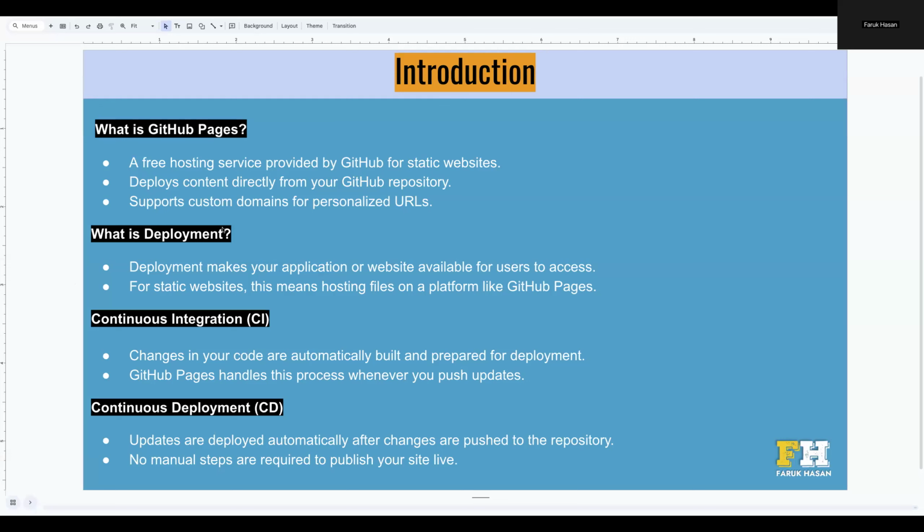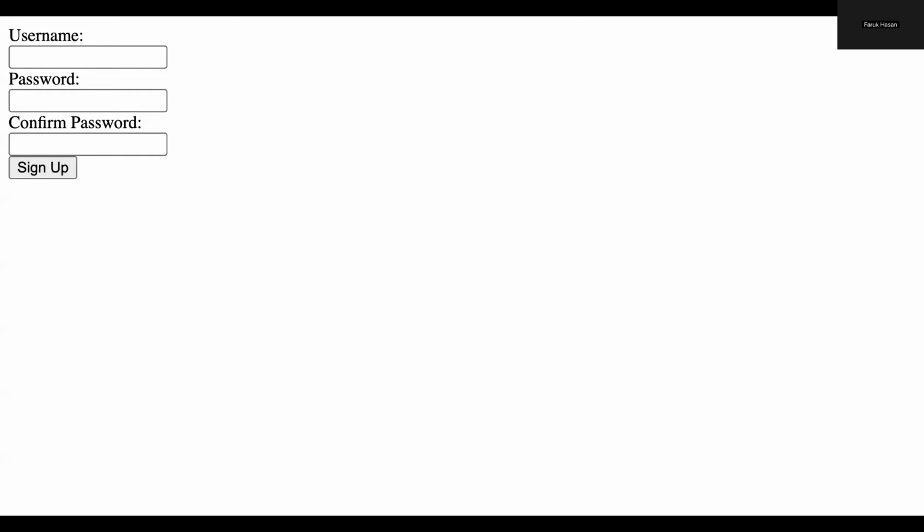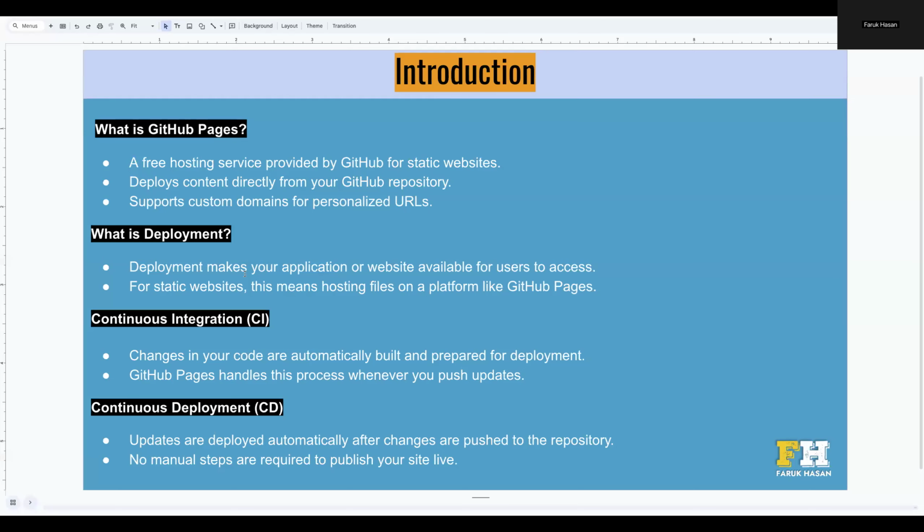Now, the next thing is, what is deployment? Deployment basically means making your application or website available for users to access. As you can see here, this is a publicly accessible link. If I provide you this link, anyone can access it from anywhere. So that is deployment. For static websites, this means hosting files on a platform like GitHub Pages. As I mentioned earlier, we are using GitHub Pages for hosting.